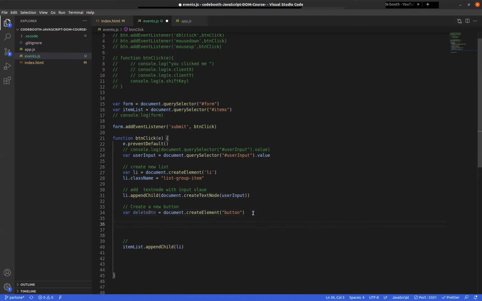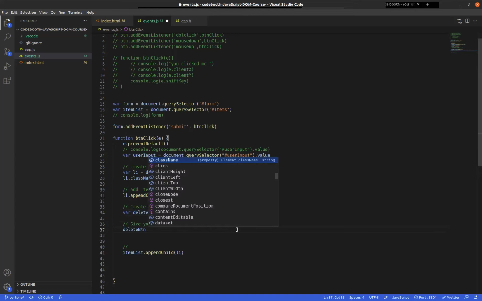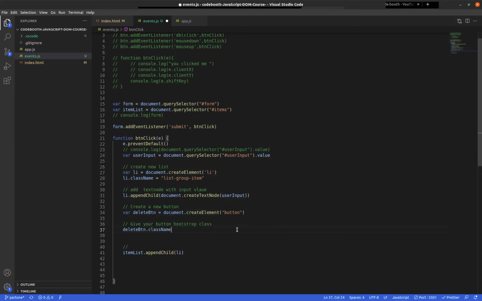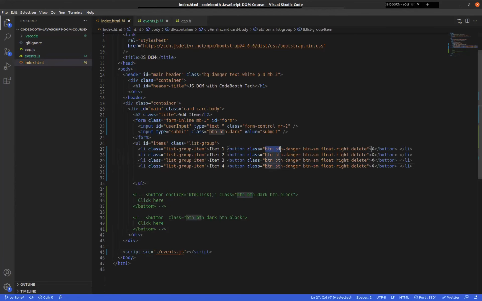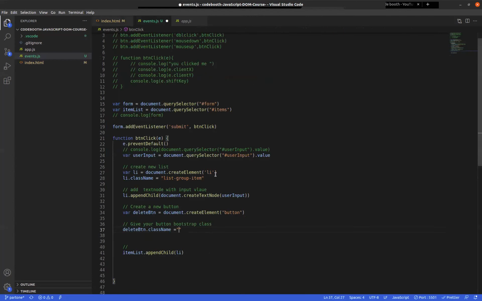Then second, we have to add what? The class. So give your button a Bootstrap class. So how do you do that? You can just do deleteButton dot, you remember this, right? className equals, I'll not waste my time. Let's just go here, copy any of these classes, and come and paste it here.